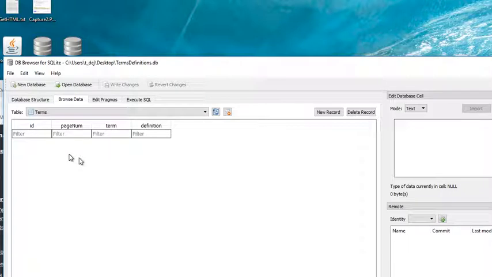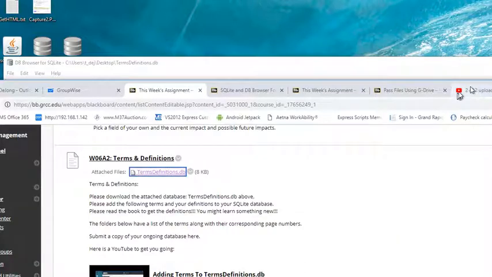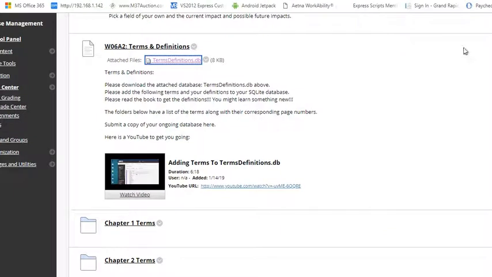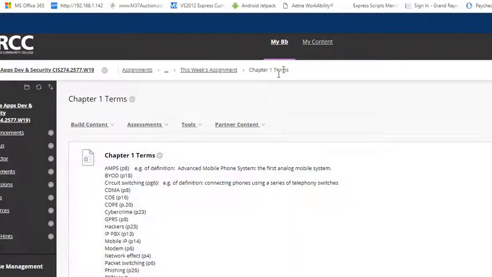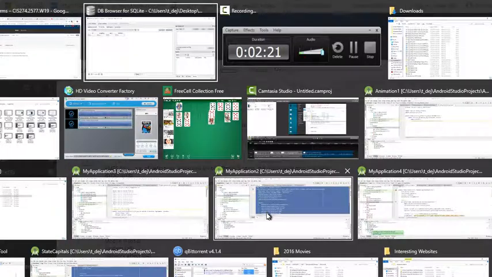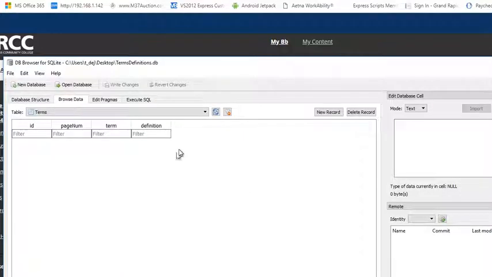If we switch back over to Blackboard again and slide this up where you can see it down here, you got a folder for Chapter 1 terms, okay? I put all your terms in here, plus look at this, I gave you a page number, okay? The first term that we have in here is amps, okay? And it's found on page 8 in your textbook. Let's go back to our database and I'll show you how to start typing these in.